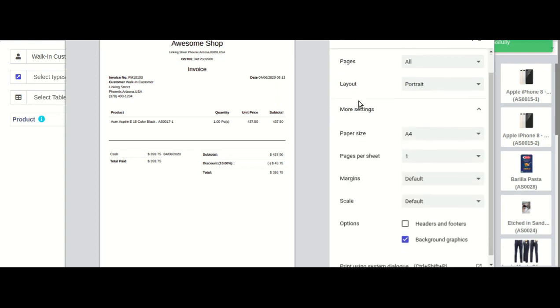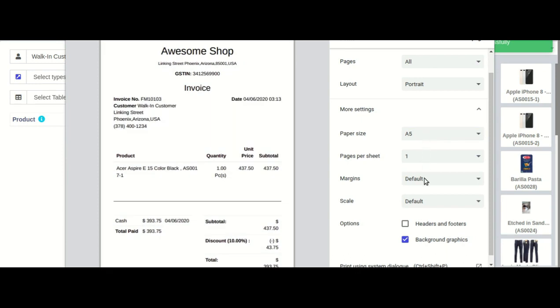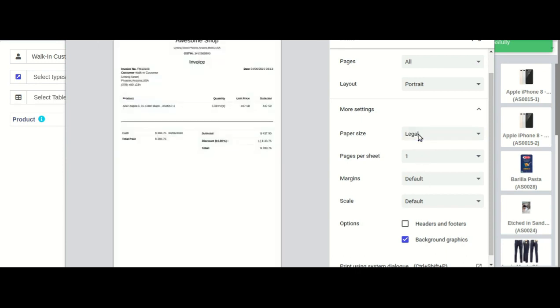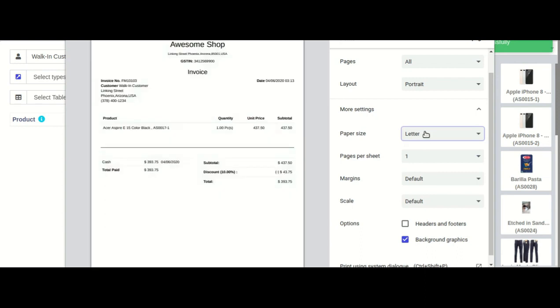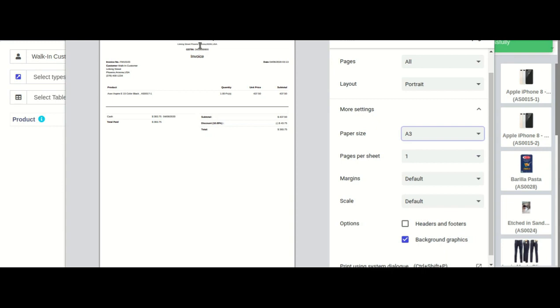Click on this more settings and from here you can adjust the paper size, whatever paper size you want it to be printed on. You can select A5, or legal, or any paper size from here. If we select A5, you can see the text is getting cut, or if we select A3, the text is invisible, like we are not able to read it clearly.